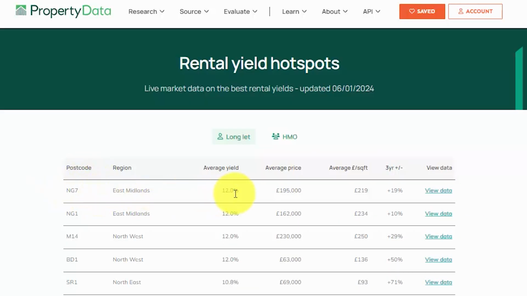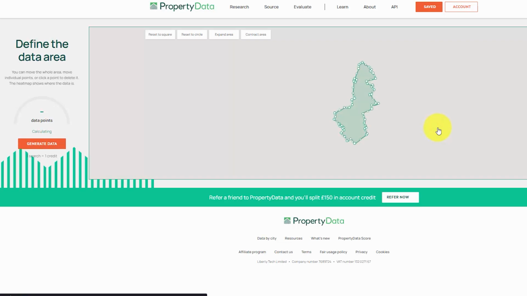For example, this one has the highest average yield. So the key thing is average. It's not necessarily that every property you buy in there is going to return this amount of yield. So you need to do a bit of additional research, but basically NG7, and we can click on this to go and see what NG7 is.